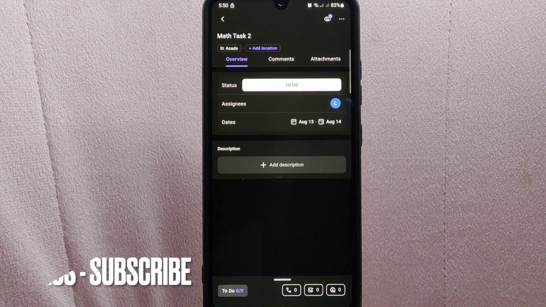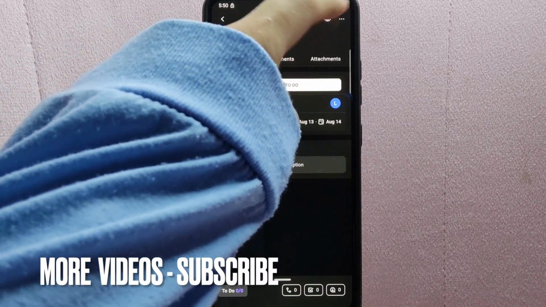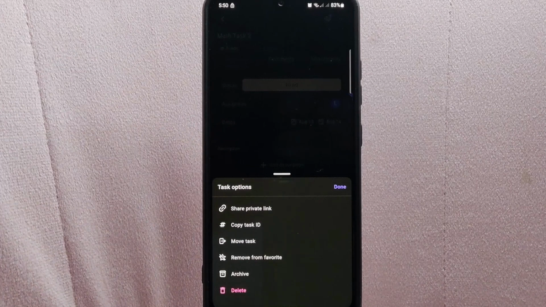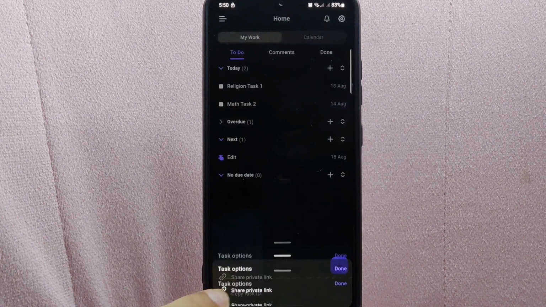Once you have opened the task, tap on this three dots icon at the top right corner of the screen. A menu will pop up below with various options. Here, you can now see this delete option. Since you wanted to delete this task, simply tap on this option.